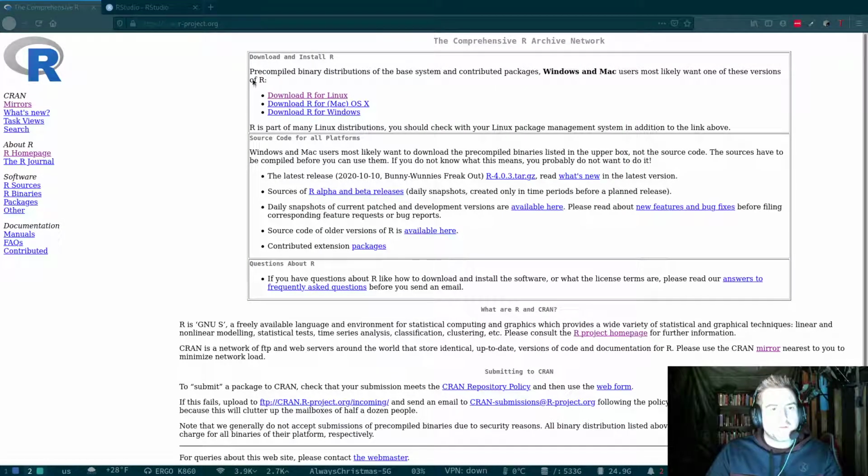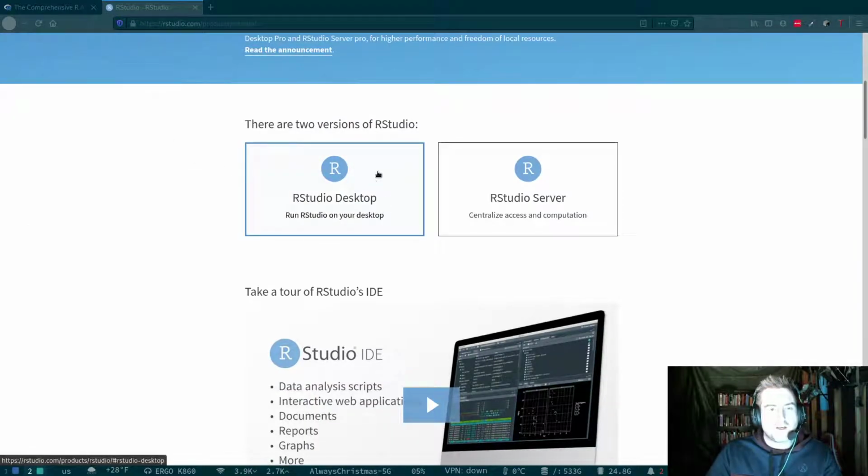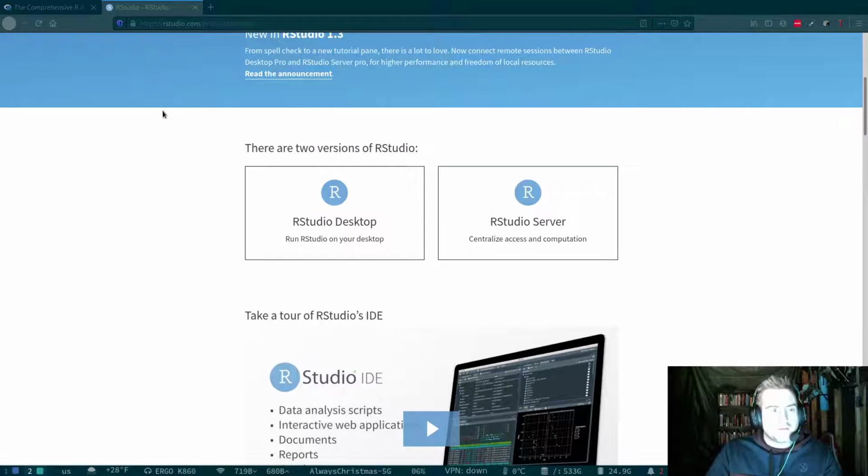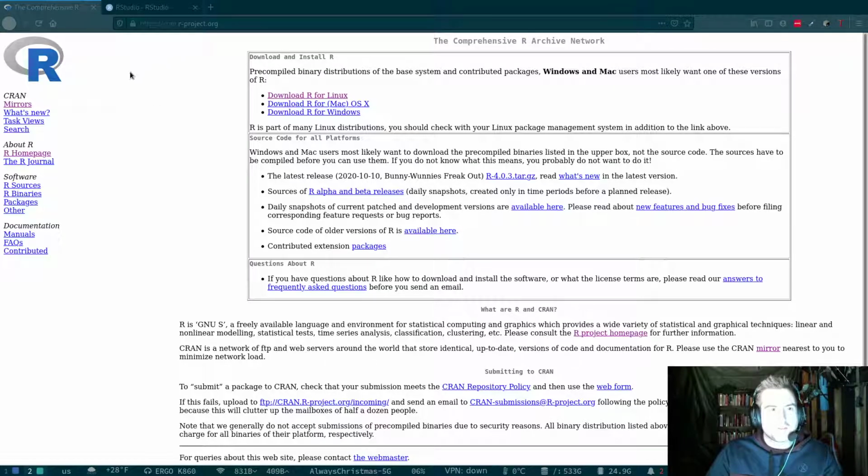Now, the difference between these two is this is the actual programming language, and then this is going to help us in managing that code. So RStudio makes it nice and enjoyable to actually write our code. So that's all we're going to do in this video. Just go ahead and get that installed.